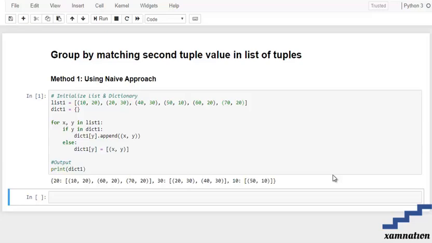Today's topic is to group all those similar matching elements of the second tuple values in the list of tuples. What we are going to do is first we are going to initialize our list and the dictionary. After that, in the for loop, we are going to have the if and else condition over here.